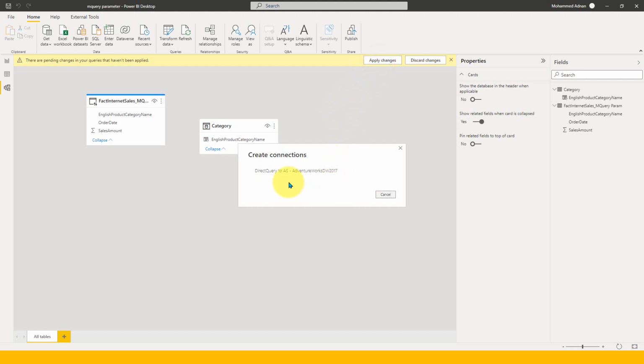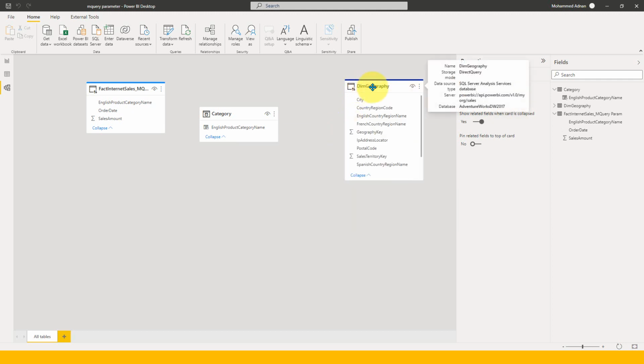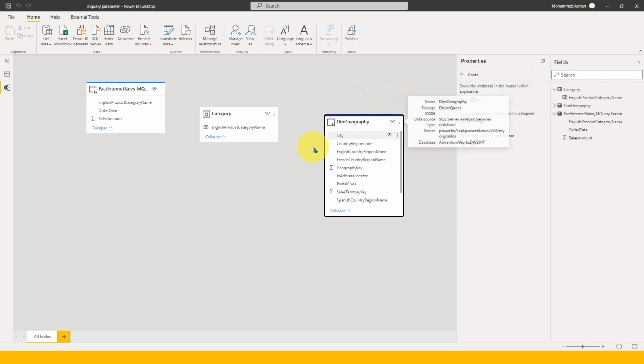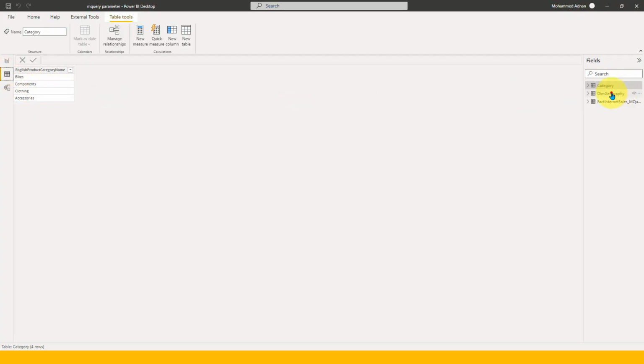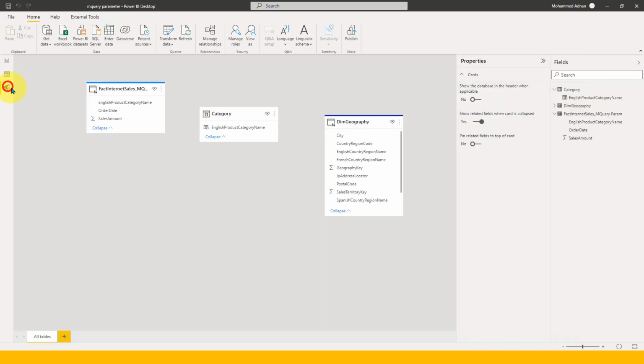Direct Query to Azure Analysis Services, AdventureWorks 2017 dataset. And now DimGeography is added here as a new table. And if I click on the Data tab and click on DimGeography, it says this table uses Direct Query and cannot be shown. This is really cool, right? This is amazing. And this is the cool feature which I want to show you here.